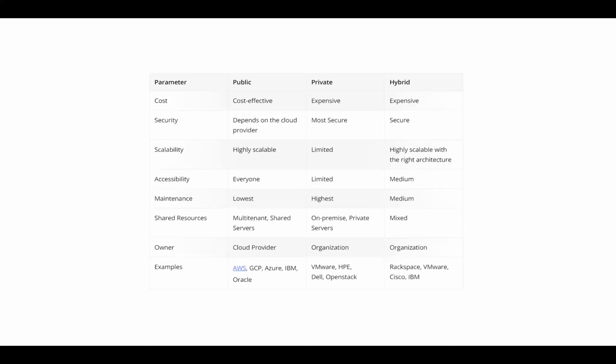Coming to the hybrid, hybrid is highly scalable with the right architecture. Yes, it is because hybrid is a combination of both public and private. So as per the requirement, they can increase their scalability and availability of the cloud for the instances.